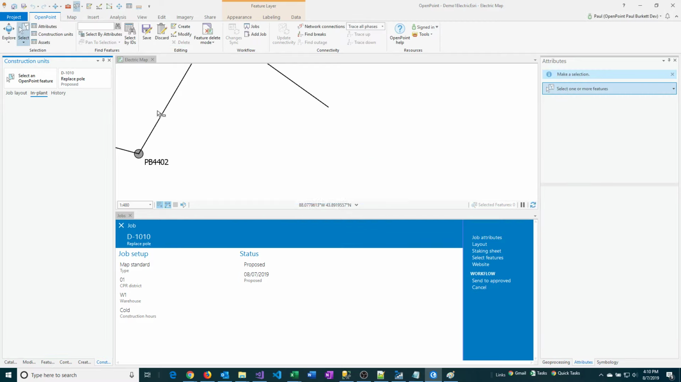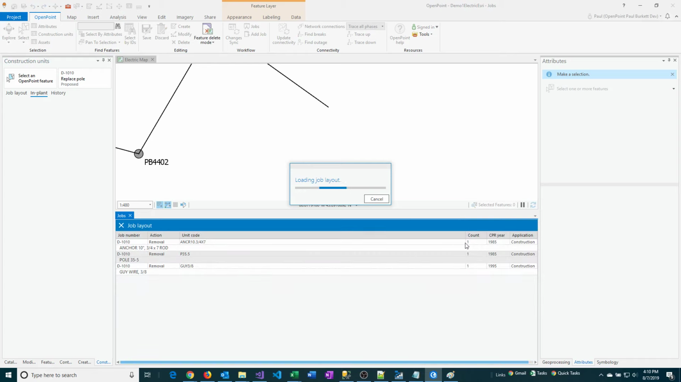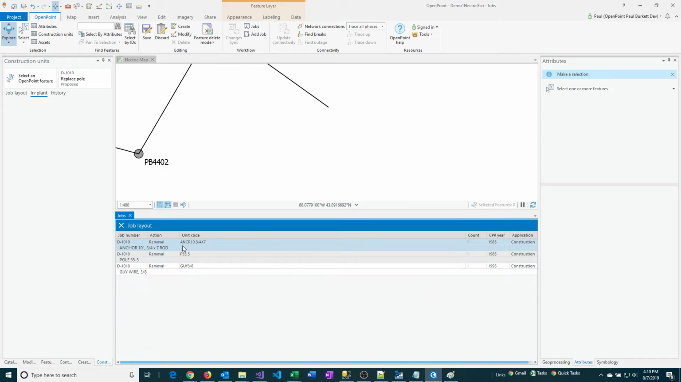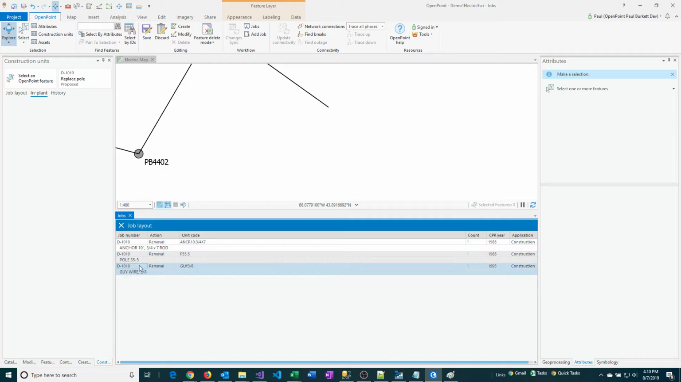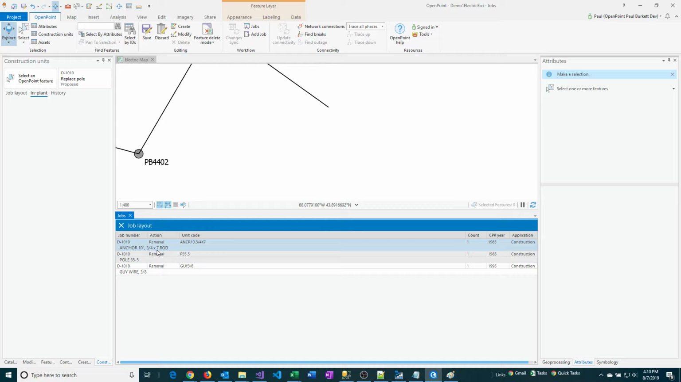And so one thing you notice is that everything here in construction units disappeared. Well, this feature is now gone. It's been deleted from the map. And so you can't see anything in plant. You can't see anything in the job layout for it because there's nothing really there as far as a feature is concerned. But to see what it did, since we've got the job screen open here, I can click on layout. This is going to show me everything that is currently happening with this job as far as removals and installations and transfers. And so you can see that I took those three construction units that were associated to that pole, and then it applied it to the job. And so that is the other method of being able to remove construction units from a feature when you have a job selected.